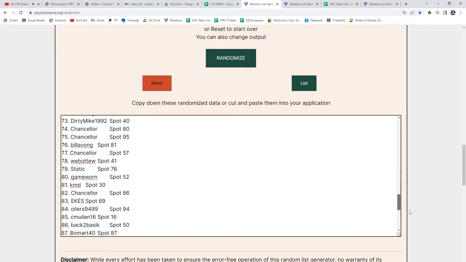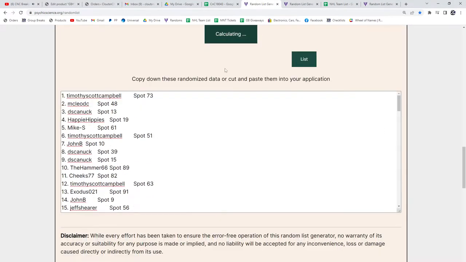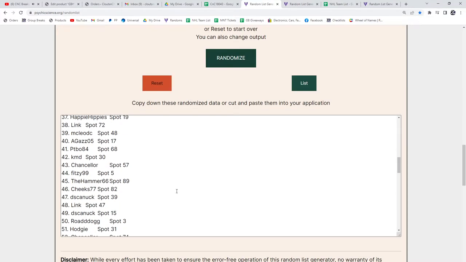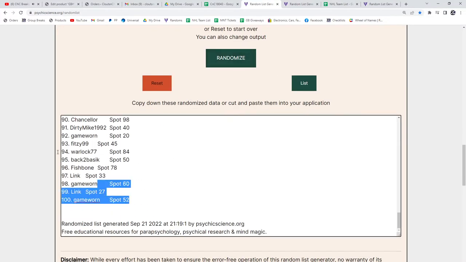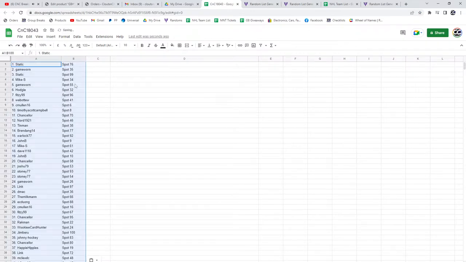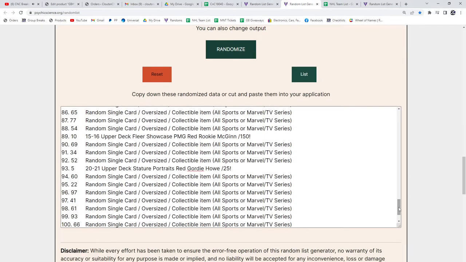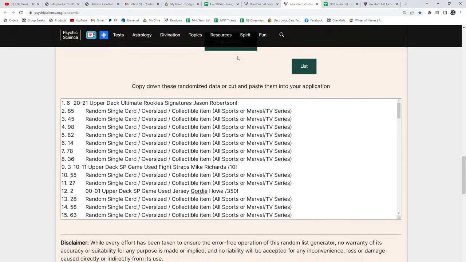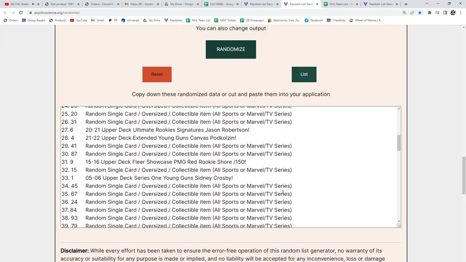19,043. The random for the Crosby. 1, 2, 3. Copy paste all the items. 100 items. 1, 2, 3.